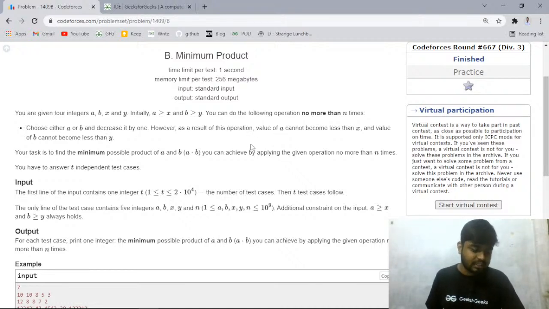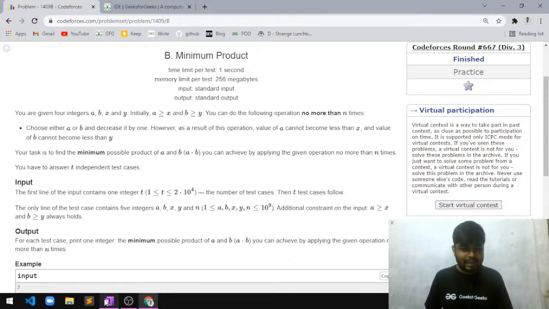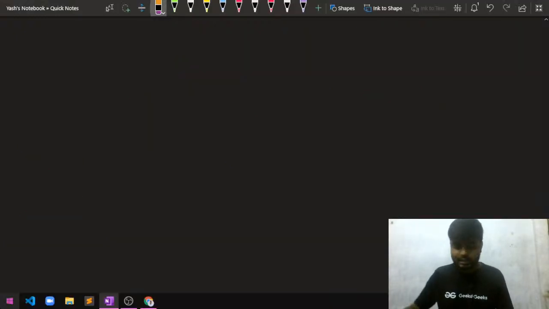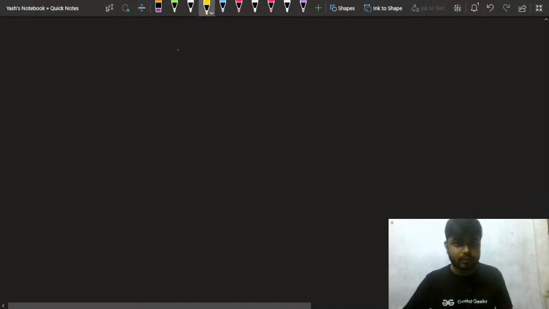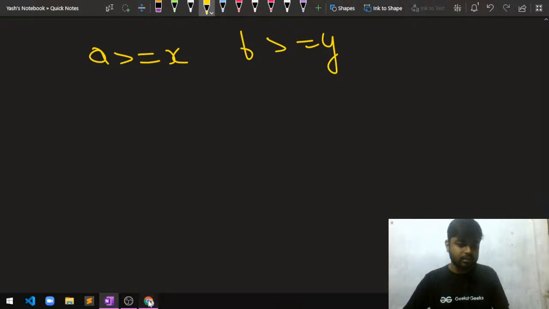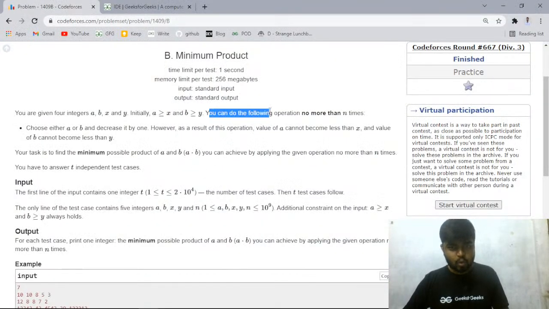The next problem is named minimum product. It was a problem B for a Div 3, and it says that you have been given 4 integers, a, b, x and y, such that a is greater or equal to x, and b is greater or equal to y. Let me write the information that has been given to us.